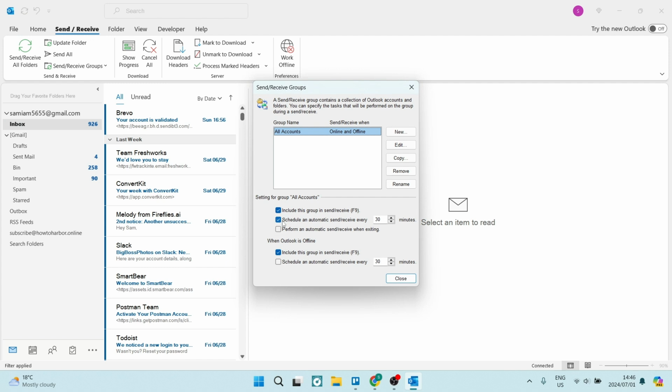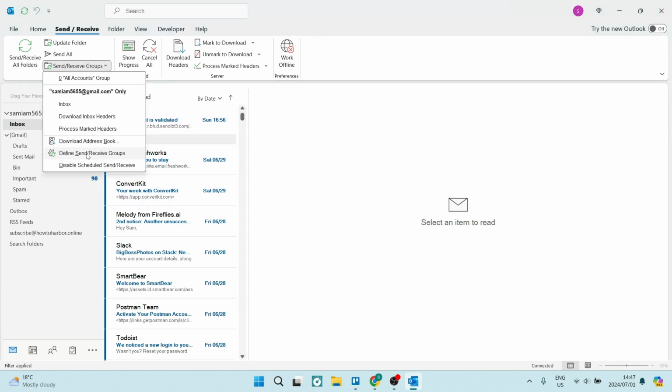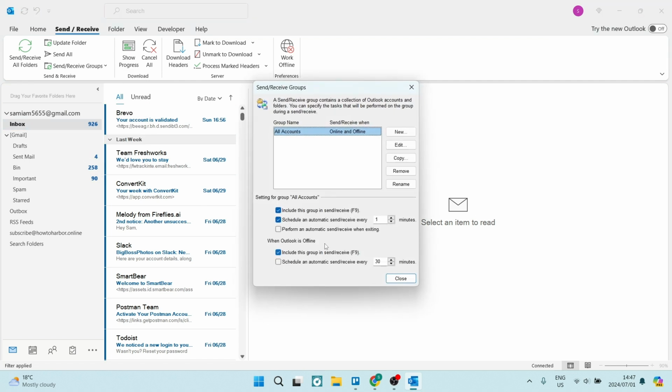Okay, so we'll see over here it says Setting for Group, which is all accounts. Now, if you have multiple accounts, this will take effect on all of your accounts. You can see here that it says Schedule an automatic send receive every 30 minutes. What we can do here is actually make it 1 minute. That is actually going to be a little bit more accurate. So every 1 minute, you will have a send receive automation.